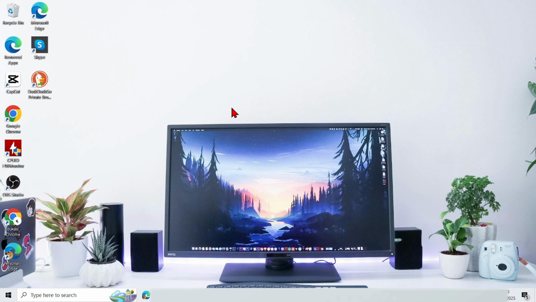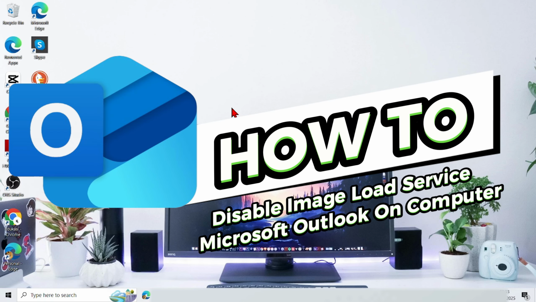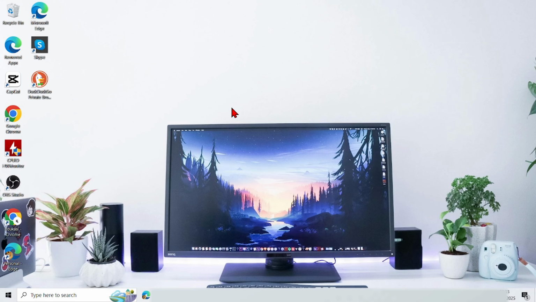In this video, I will show you the easy and clear steps on how to disable Image Load Service Microsoft Outlook on computer. So how to disable Image Load Service Microsoft Outlook on computer? Make sure you keep watching this video until the end. Let's get started right away.